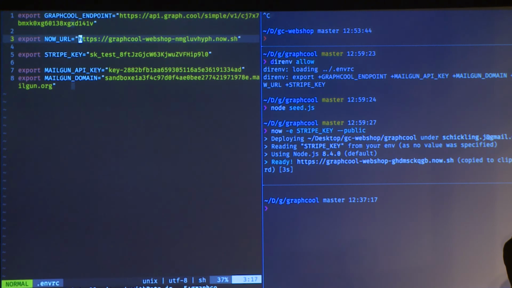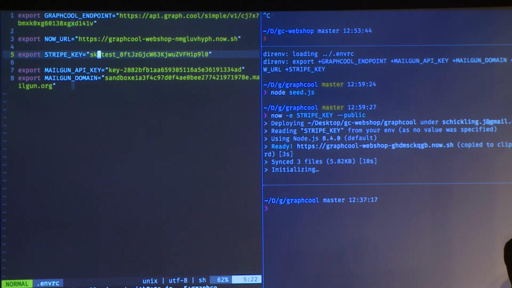This is what I've used last night. Here we are configuring our stripe key, and here we are configuring my Mailgun credentials. If you want to copy that, it's a test account, feel free.